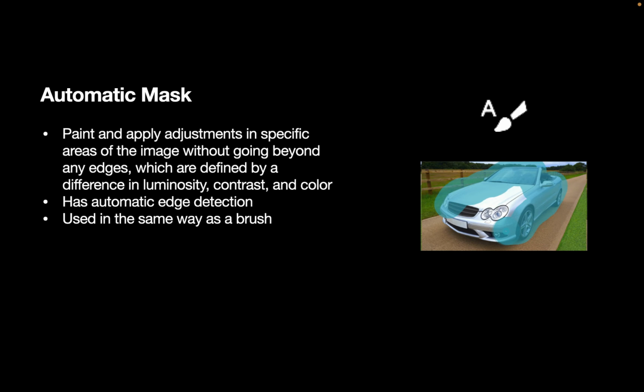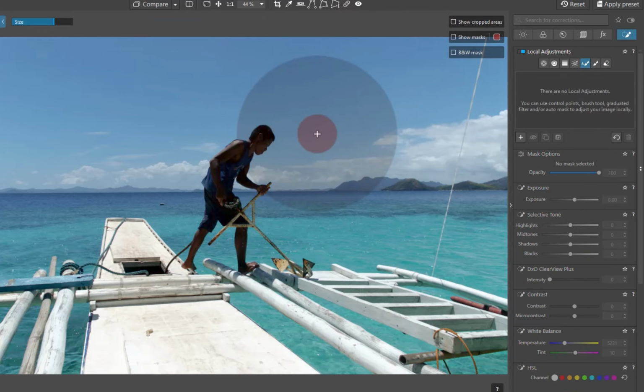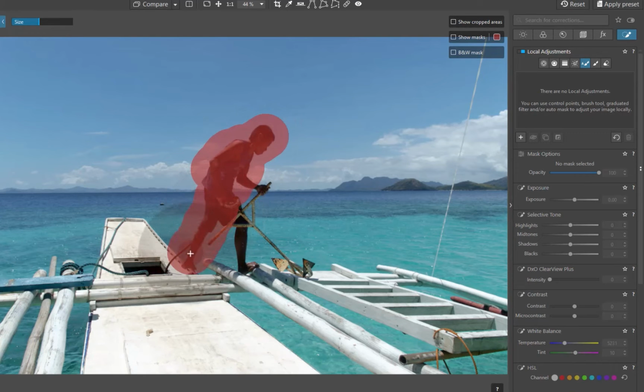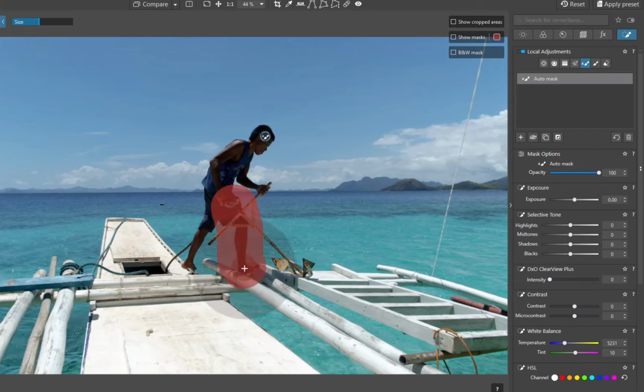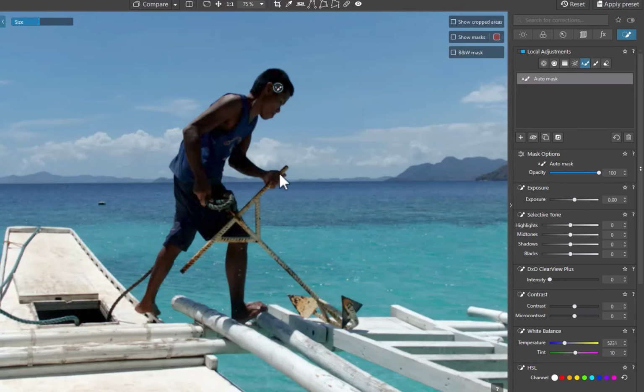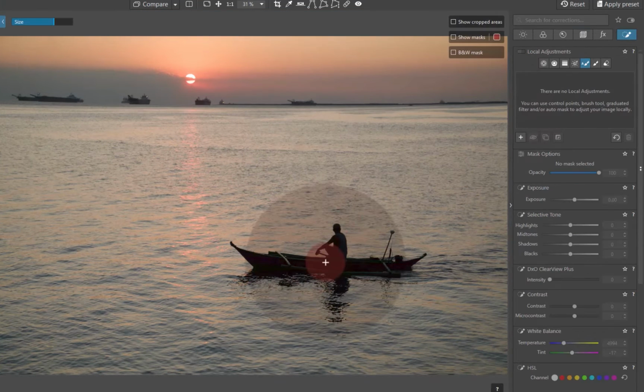So, why is the automatic mask tool ranked higher than the brush tool? It is because it works exactly like the brush tool, but with one significant advantage, and that is built-in edge detection. Why DXO needs to keep two separate tools, which are alike in practically every way, is beyond me. So what are the strengths of the automatic mask tool?